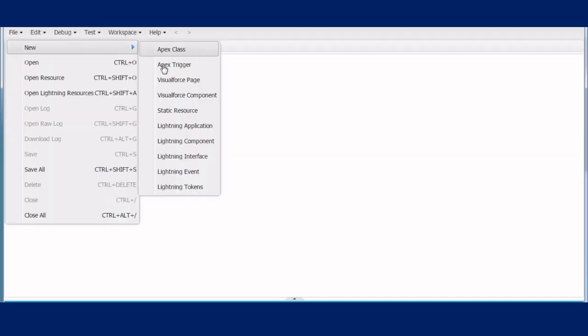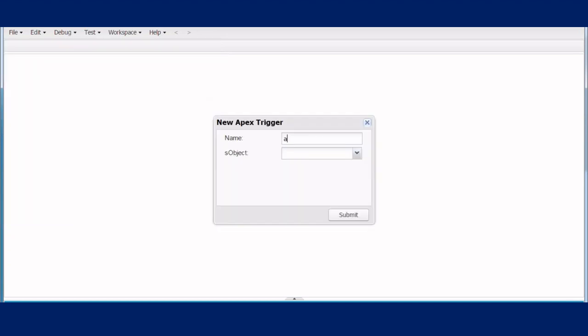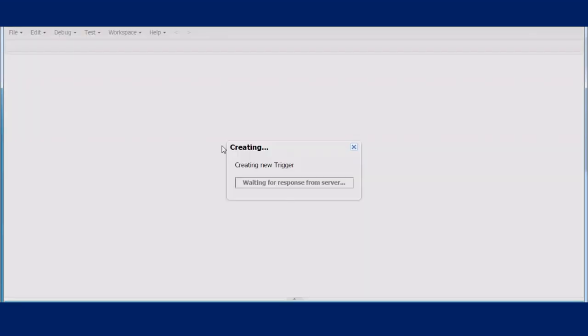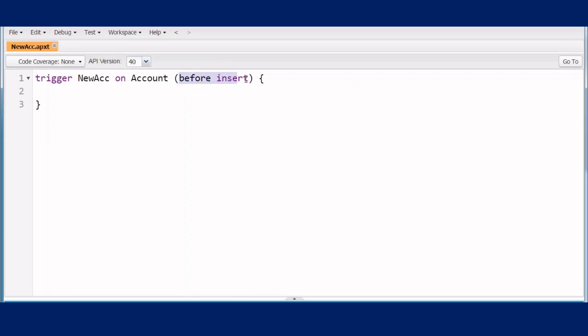File, new, Apex. I am writing the trigger name and which object. What is the trigger we have? Before insert. Now, before insert, all the new records I am trying to insert, where are those records? They are in trigger.new. Is trigger.new a single record or a group of records? Group of records.